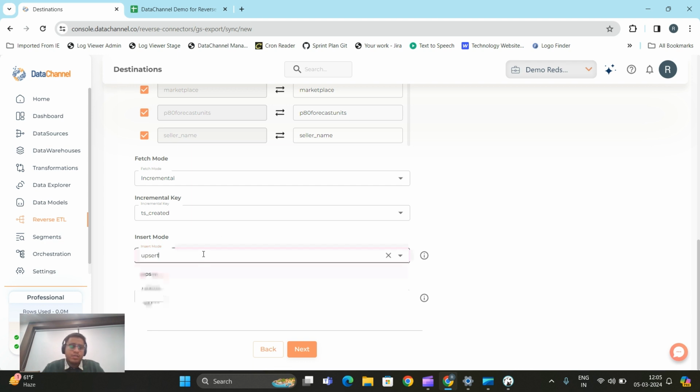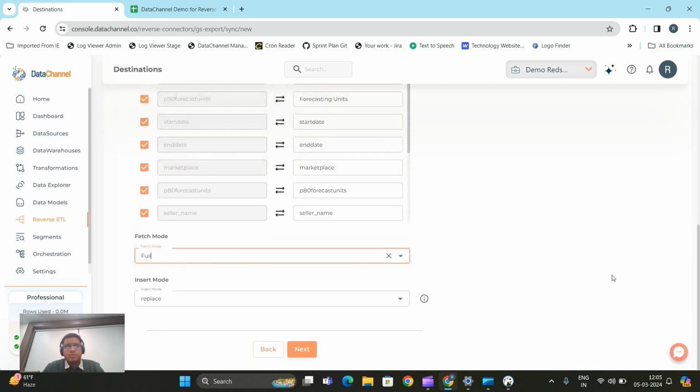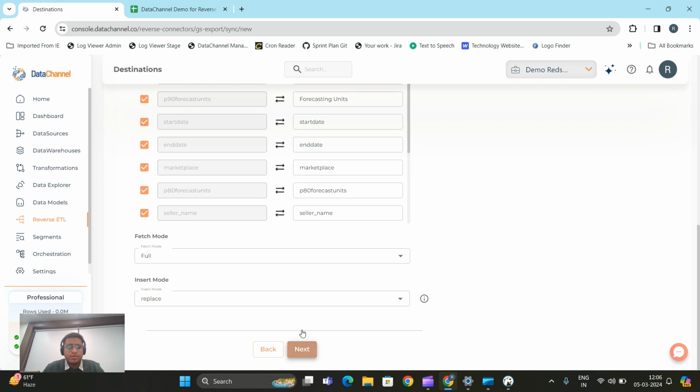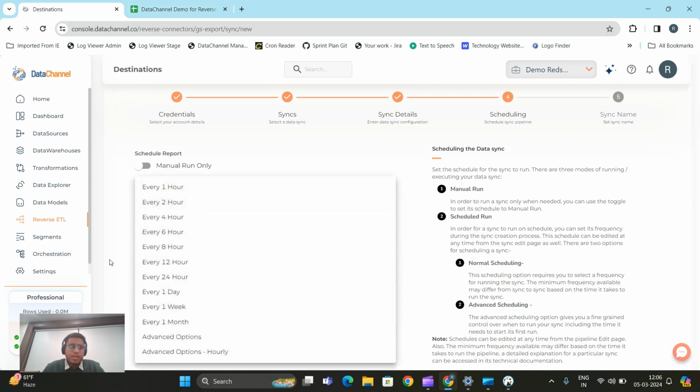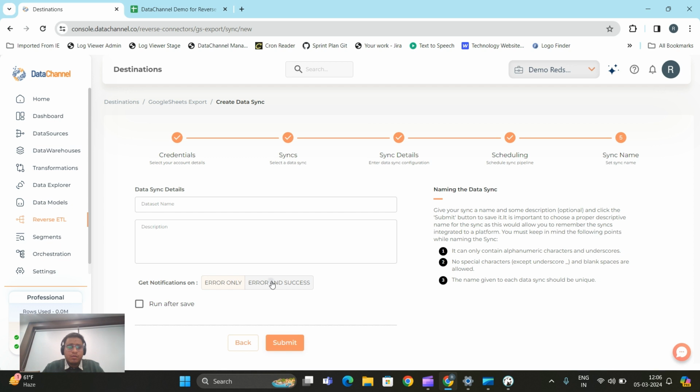So yeah, since this is a Google Sheet, I don't really mind selecting replace. And this time, I'm not sure if I need to give a key, so I'll just select the fetch mode as full. And let's try and move this data to this Google Sheet. The scheduling part is pretty much the same as in the forward data pipelines. I'll just select manual run here and move to next.